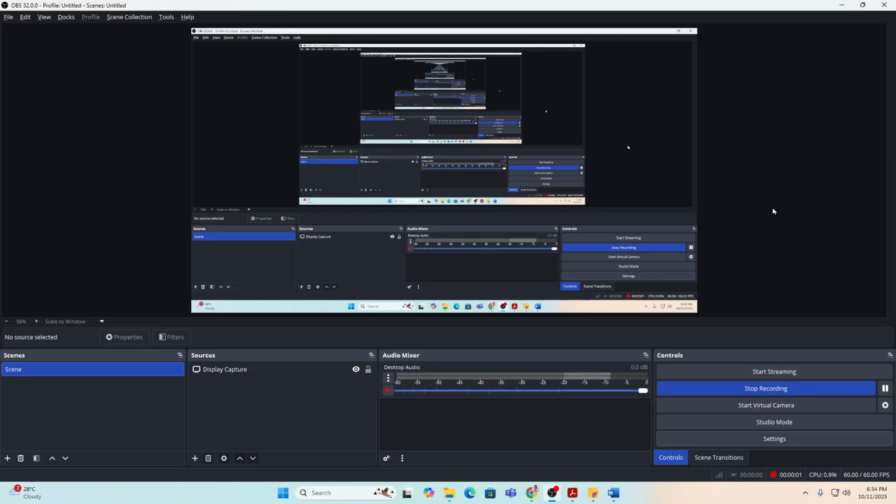In today's video, I'm going to teach you how to minimize OBS Studio to the system tray on Windows. If you're someone who enjoys keeping your desktop organized and your taskbar clutter-free, this neat little trick will be right up your alley. It's not only about aesthetics, but also about efficiency when working with multiple applications.